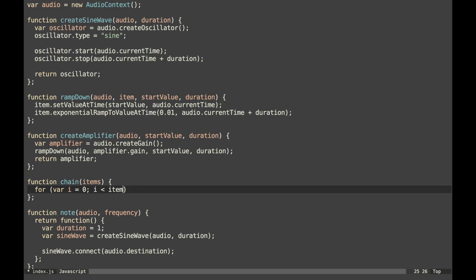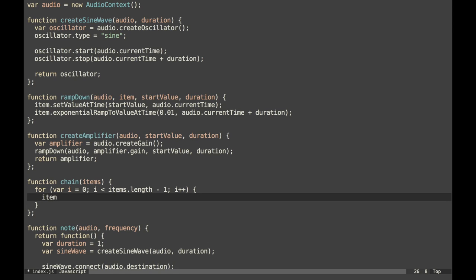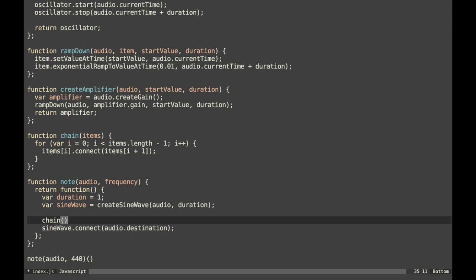And just connects each one to the next one. So we just start at the first one and connect it to the second one, connect the second one to the third one, and so on until we're out of items. So we can do that with this. And we're done. So now we can use chain to make this look much nicer.